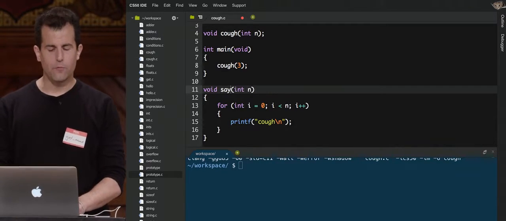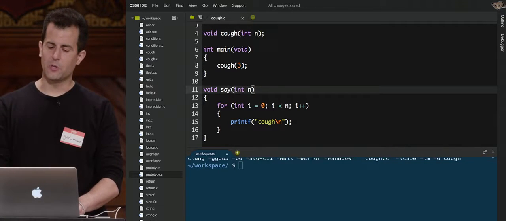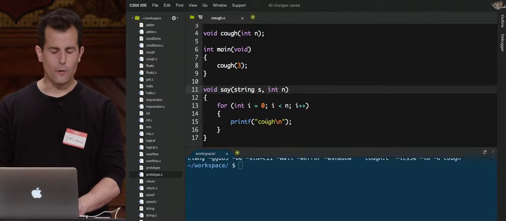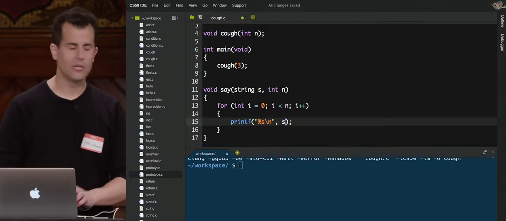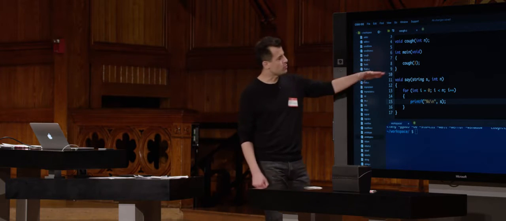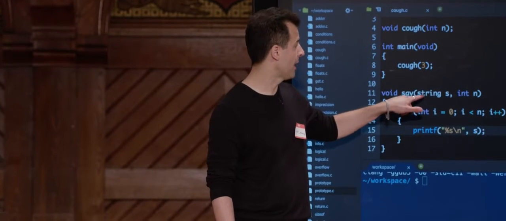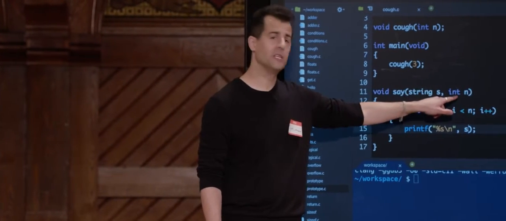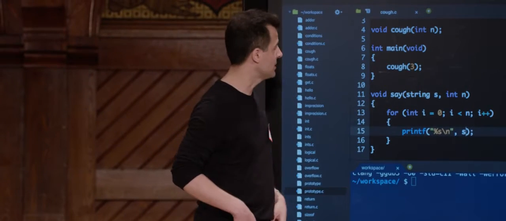I want to have, much like Scratch does, a say block. But not just say something some number of times. I want it to say a very specific string. And therefore, I don't want it to just say cough. I want it to say whatever string is passed in. So notice I've genericized this so that now say feels like a good name for this, like Scratch, takes 2 arguments, unlike Scratch. One is a string, one is an int. And I could switch them. I just kind of like the idea of say the string first and then how many times later.